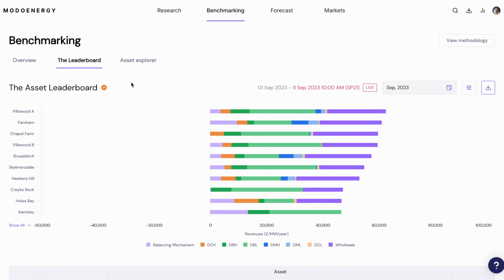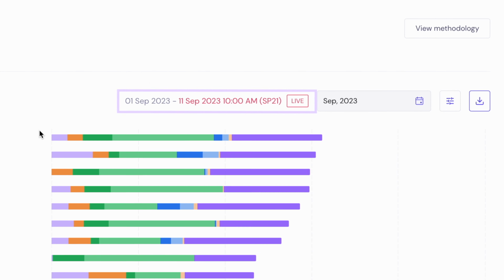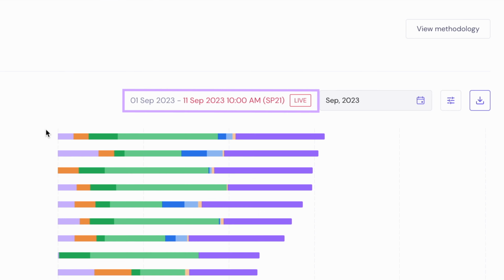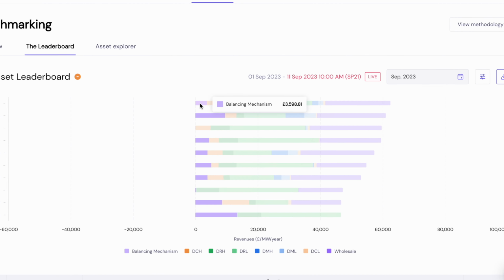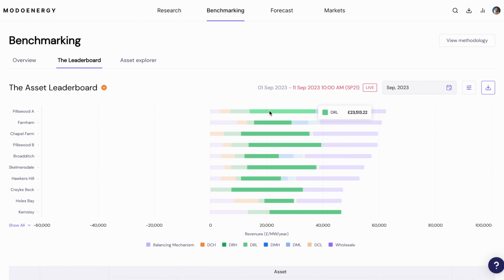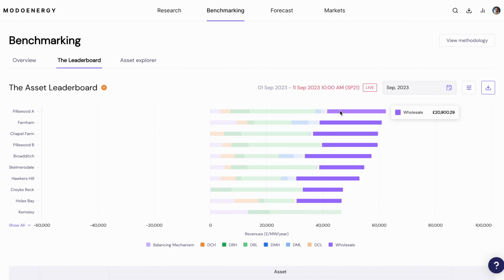The benchmark, leaderboard and asset explorer are all updating live, so you can get the latest performance data as it happens. These coloured bars next to each asset represent different market revenues, so you can tell straight away where assets are earning their money. More often than not, you'll be after more detail than that.